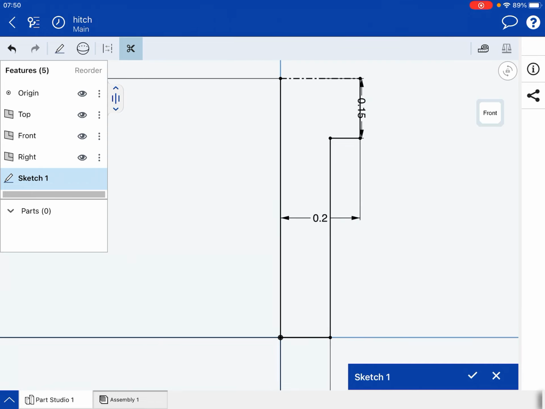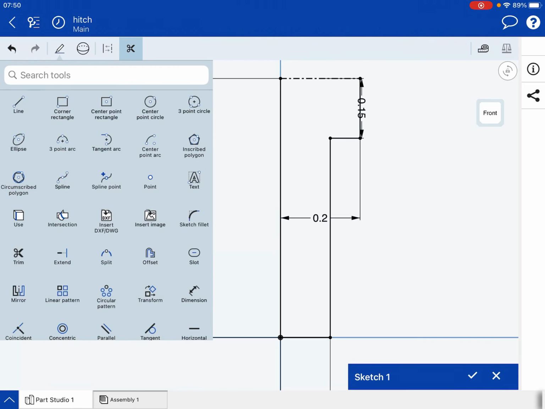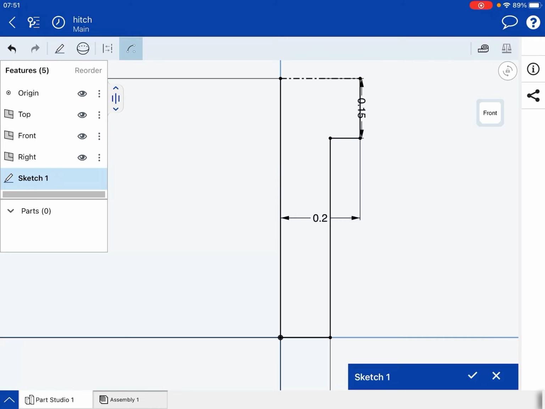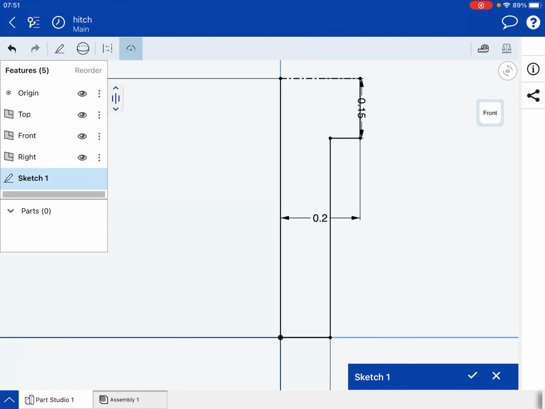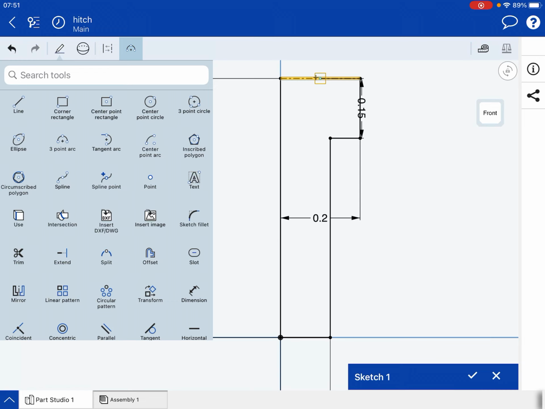Now, what we want to do is we are going to create an arc between these points. So we've got a couple different options. We've got a 3-point arc, we've got a tangent arc, and we've got a center point arc. So let's start with our 3-point arc. I think that's going to be the easiest. So back into my sketching tools, 3-point arc. Our 3 points are going to start here. Oop, I don't want it to go that way. We'll move it over here and then drag it out like this.